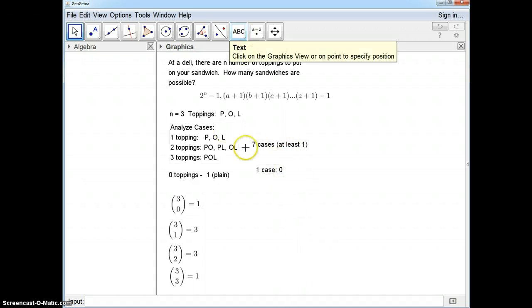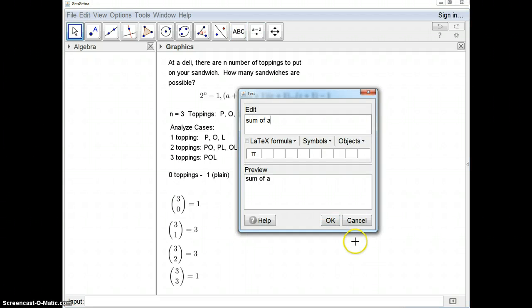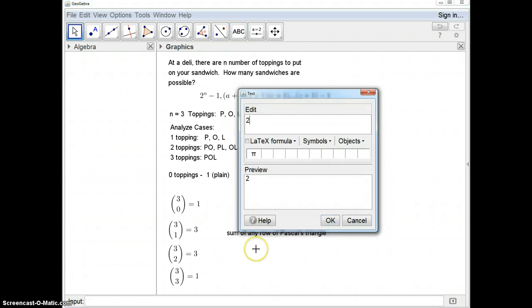This 8 corresponds to the row of Pascal's triangle, as you can see here, right? 1, 3, 3, 1. That is the 3rd row, because remember Pascal's triangle starts at the 0th row. This is the 3rd row of Pascal's triangle, 1, 3, 3, 1. We know that the sum of any row of Pascal's triangle is equal to 2 to the power of n.